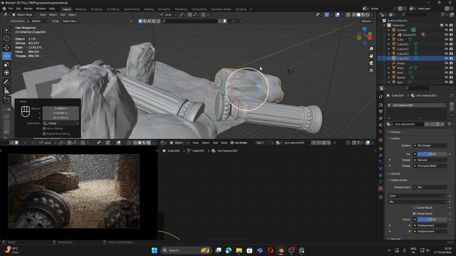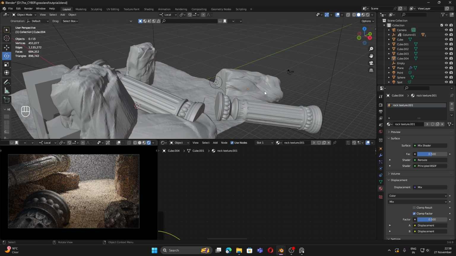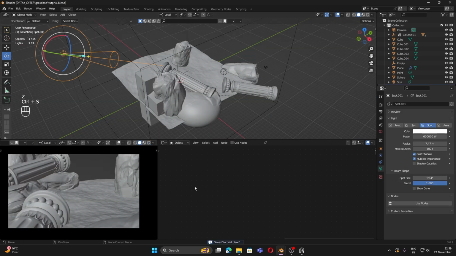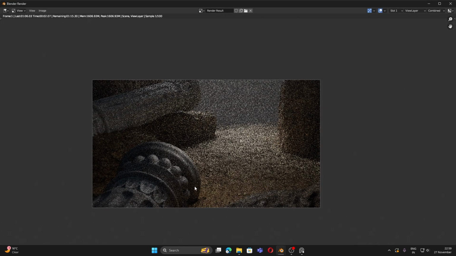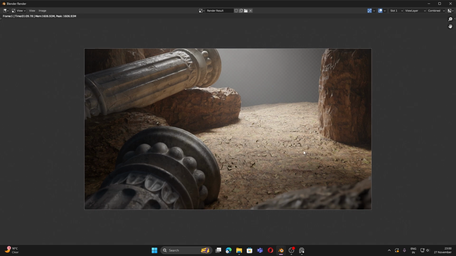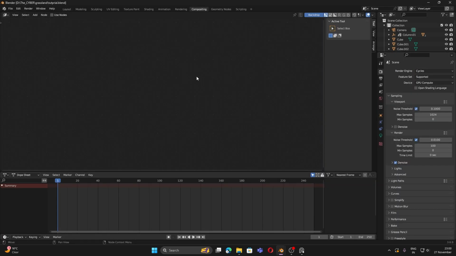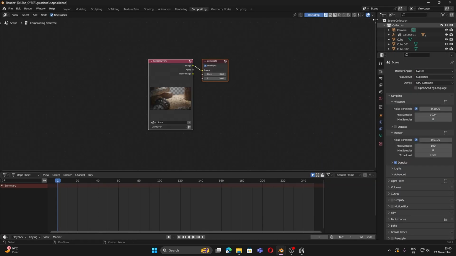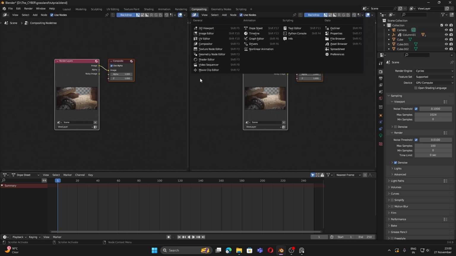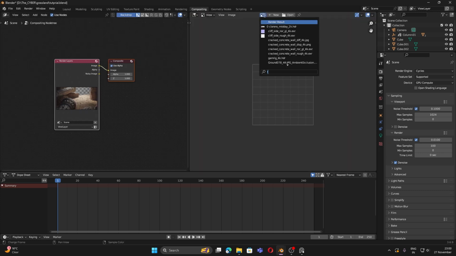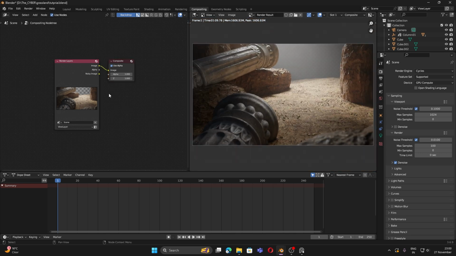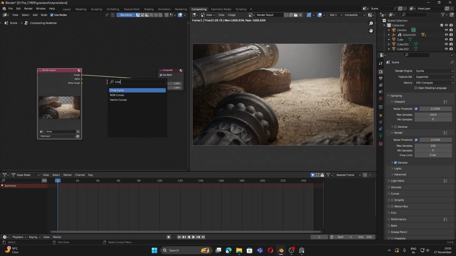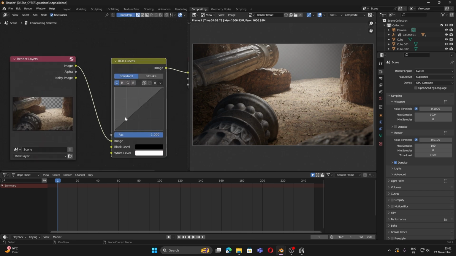I'll just put a rock right here to fill up the space. Should look good. Yes, this looks good. Now let's hit F12 and render this thing out. Now let's do some post processing in our compositing. So let's open another window and go to image editor, search for render results. And I would like to use some curves, RGB curves.